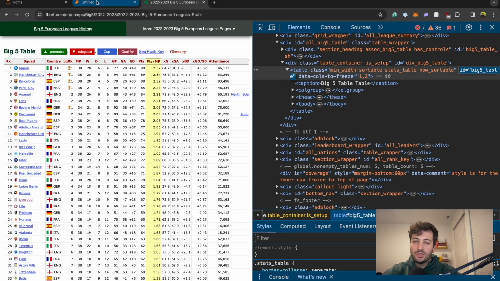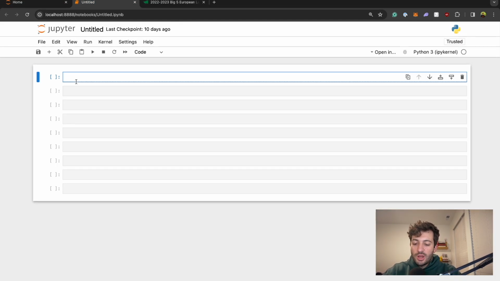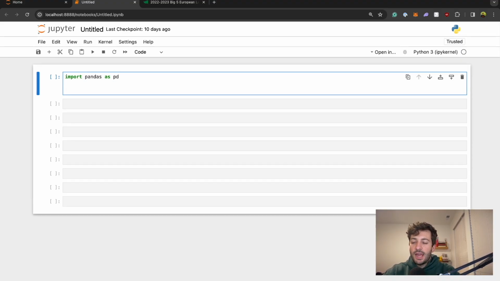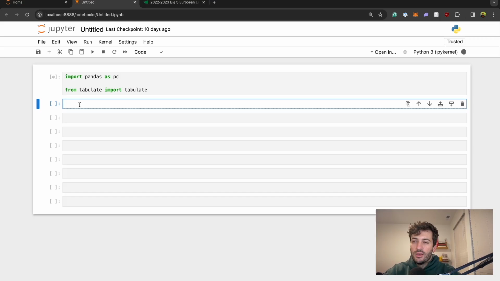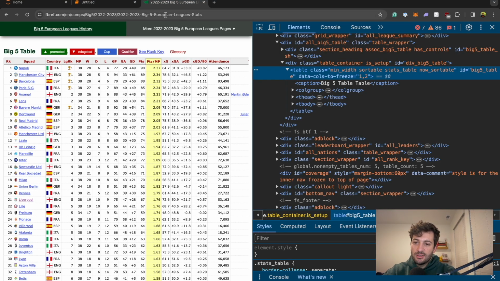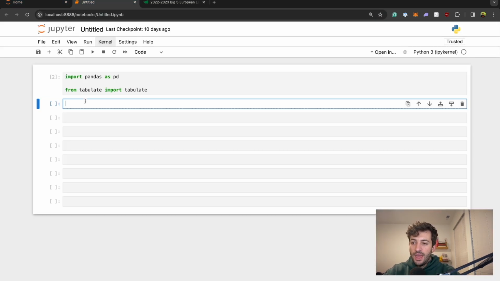So make sure you have that located. Let's go back to our Jupyter Notebook. We'll run import pandas as pd, and to get the tabulate package, we just say from tabulate import tabulate. Run that cell. Then we'll scrape this page to get this table. So copy this URL and we'll say df equals pd.read_html, and plug in that URL.